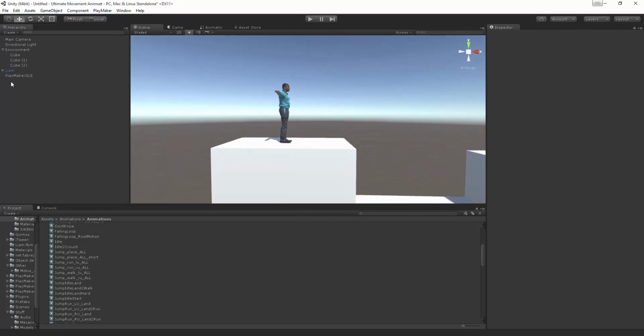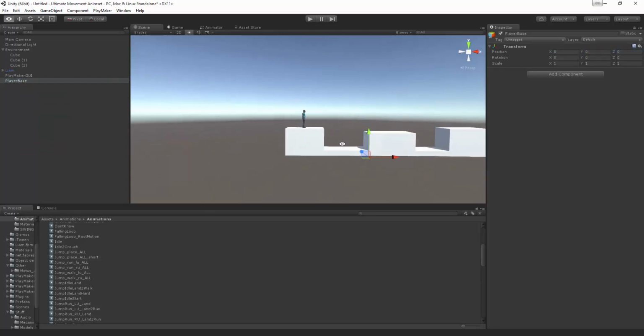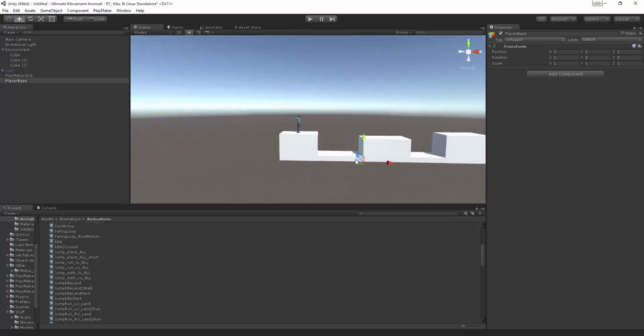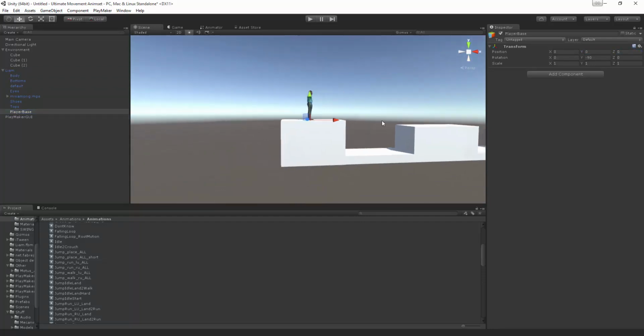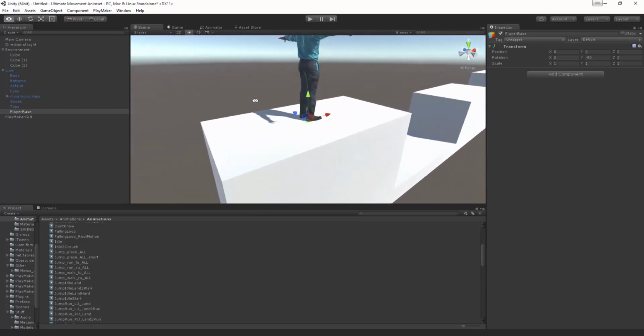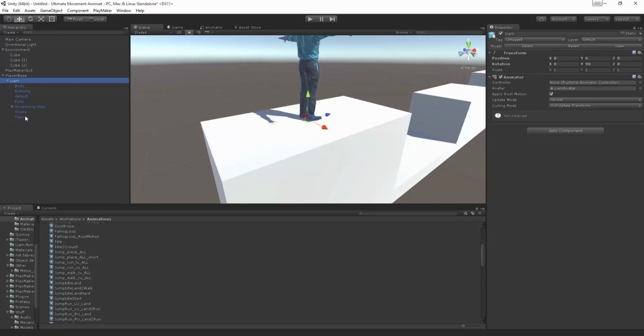Probably first off we want to create a new empty object, and we're going to call this our player base. Let's just bring this to 0, 0, 0, and bring it up to our player. Actually, we can even drag it into our player and make it 0, 0, because that will make it directly at his feet, as you can see. So now we just drag that out and then drag our player object into it.